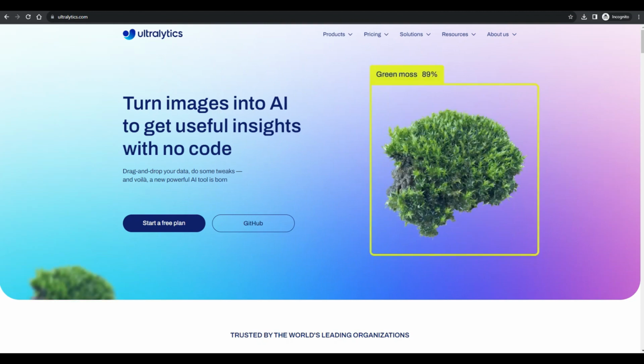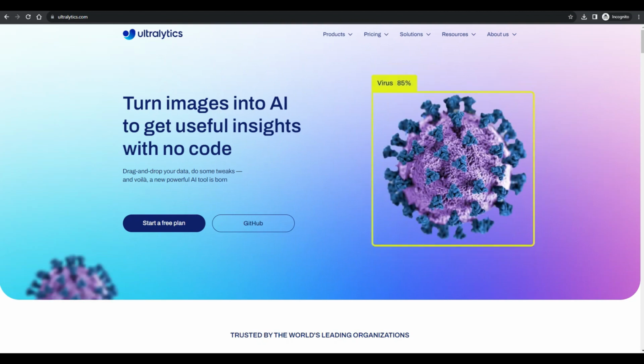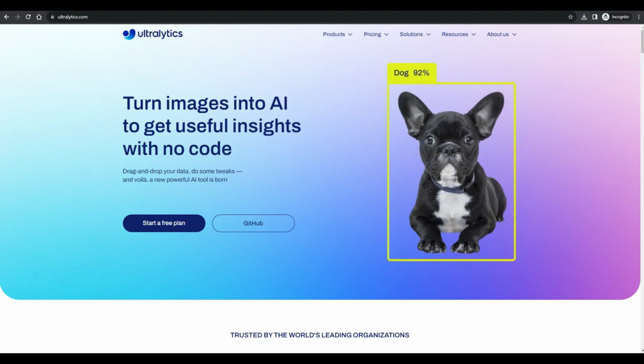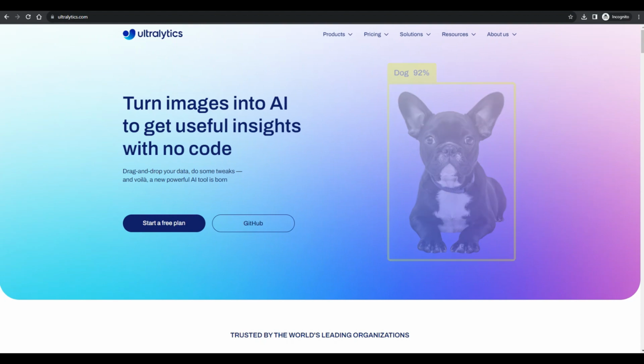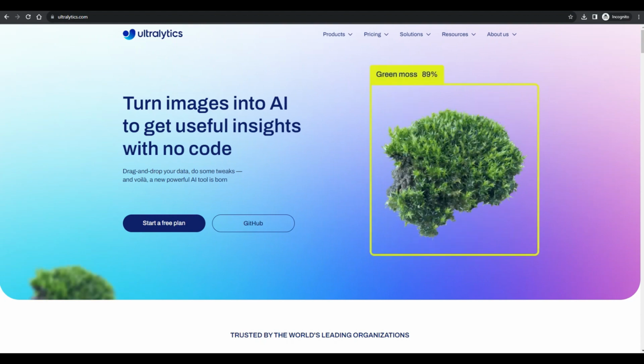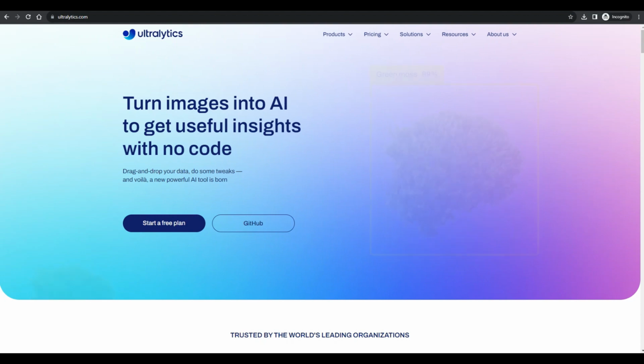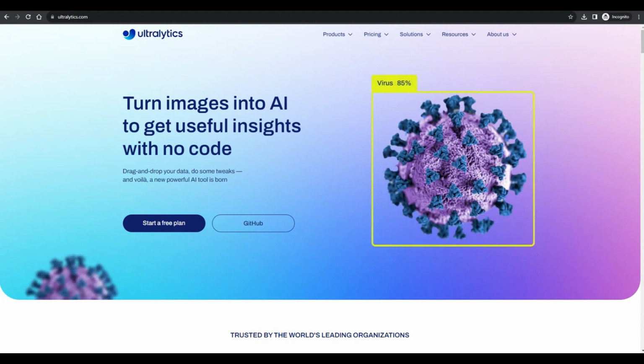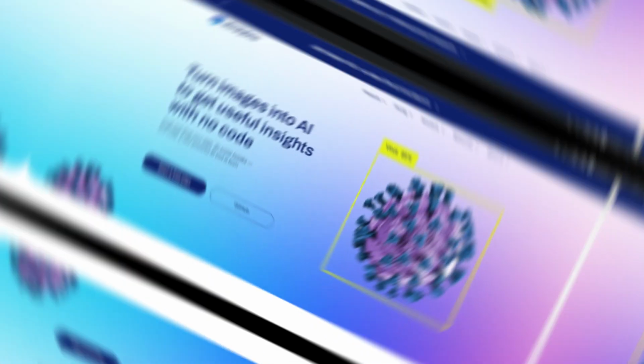Today, we've got an exciting tutorial for you. We'll be diving into the world of Ultralytics and showing you how to create a powerful image detection model. Whether you're a seasoned pro or just starting out, this video has something for everyone. So, let's not waste any more time and get right into it.